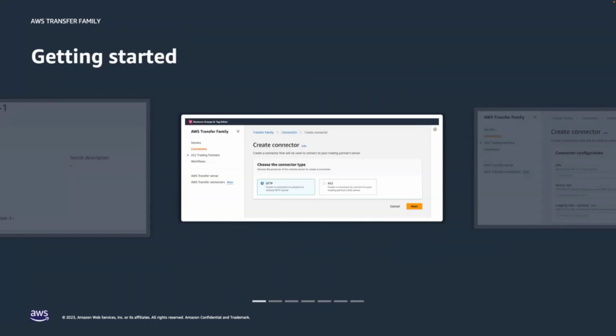So let's get started with SFTP connectors. We support deploying SFTP connectors with CloudFormation or our CLI and API, but a connector is also easily configured in our console. Within the AWS Transfer Family console, in the Connections menu, you can select Create Connector.